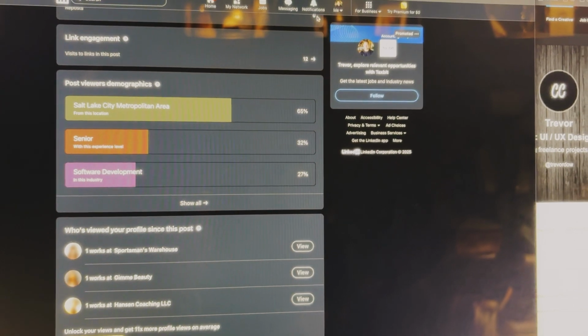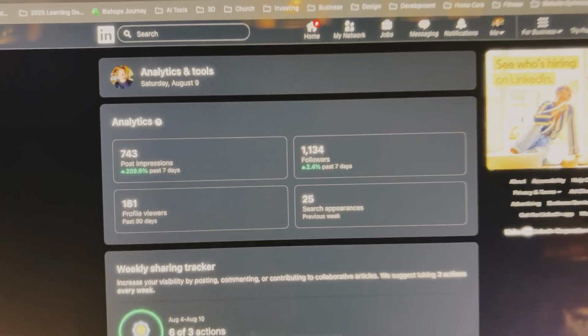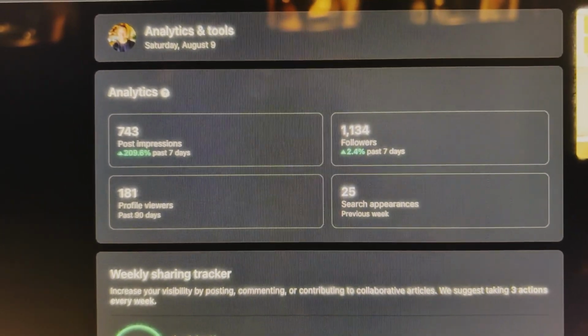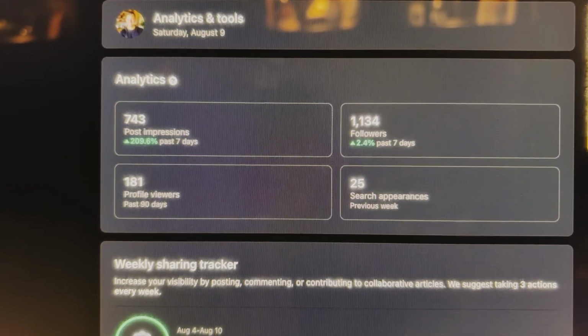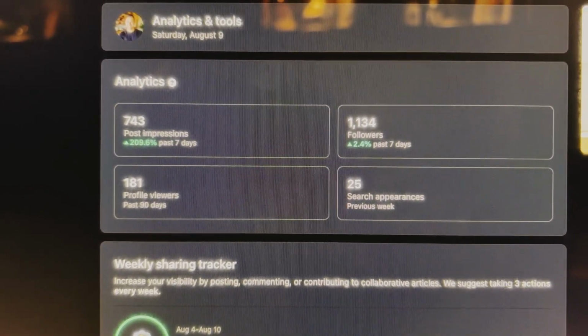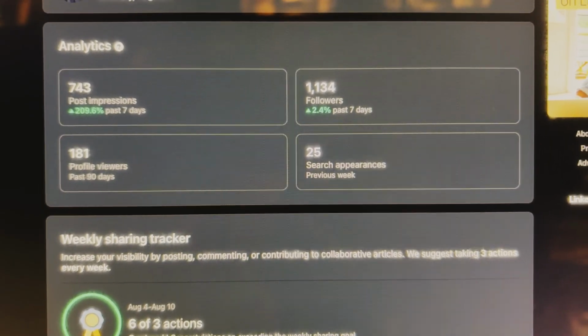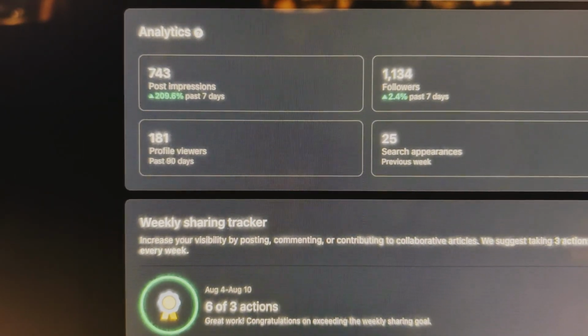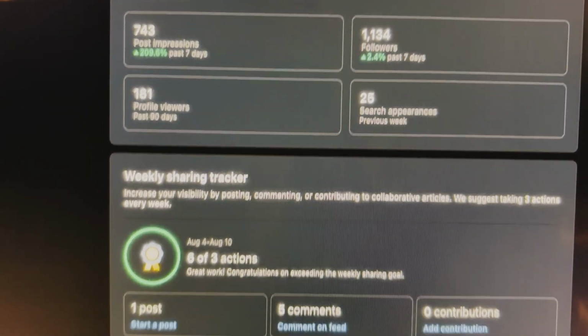And then the last one is the analytics for itself on just my posting on there. You can see my analytics. We got 743. That's up 209% in the last 7 days, with my followers increasing 2.4%, and profile views 181 in the last 90 days.